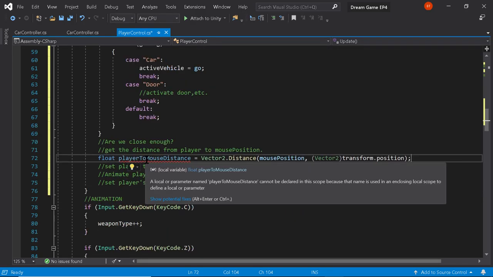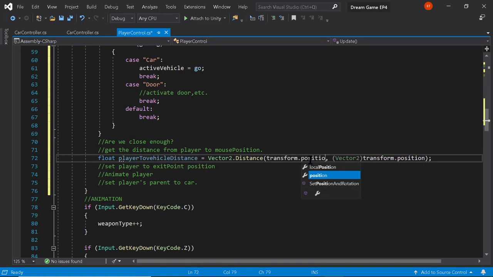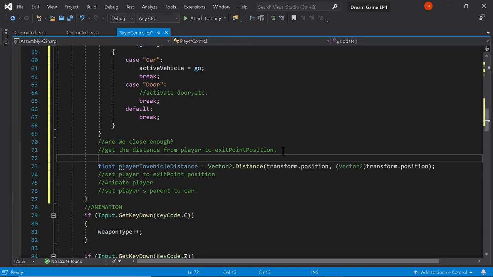Paste that here, and we're going to say player to vehicle, and it's going to be from our transform.position to... this is where we need the vehicle script, because we need that exit point right here. So to exit point position. How do we find that? We need the car script.